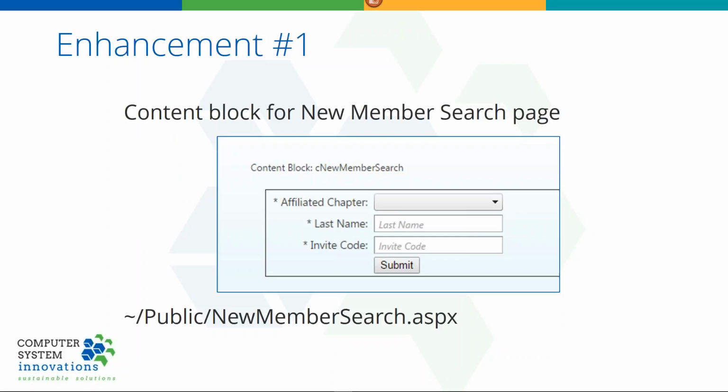All right, so let's look at our first enhancement. For our new member search page, we've added a content block to give your new members instructions. For those of you that are using the ICE claim account process for your new members, this is the page that can be used for new members to claim their account if they don't have the unique URL that was sent to them via an email.